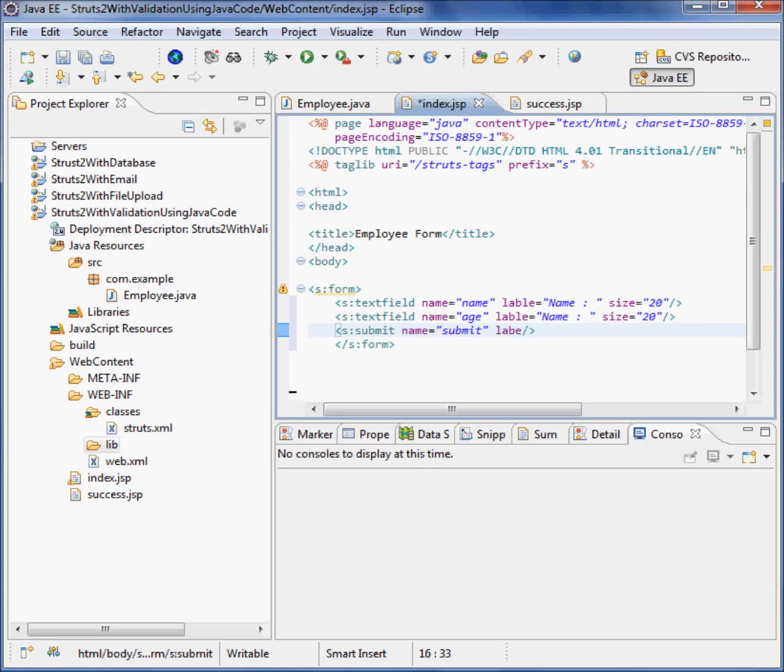label equal to what, submit, align center. Okay, center. I have made a mistake here, it should be label. Okay, so we have made the form.